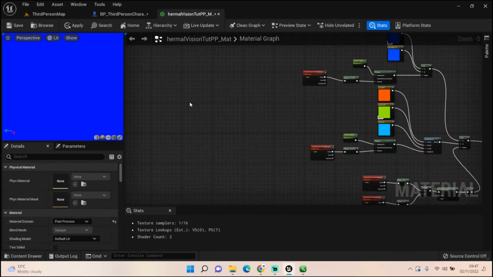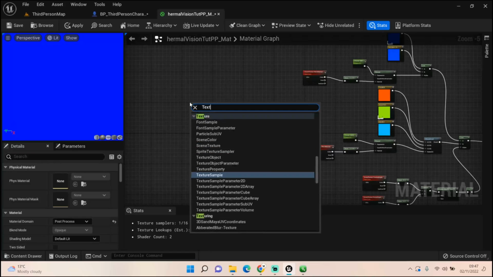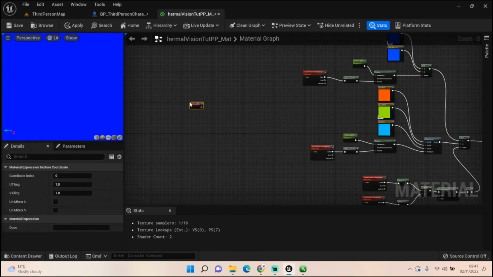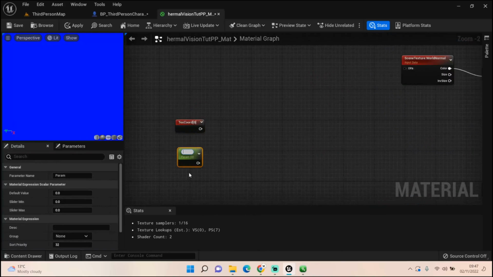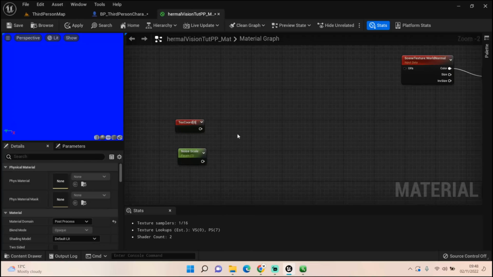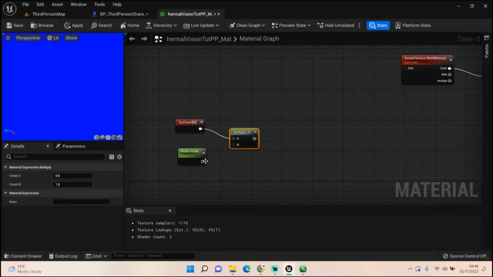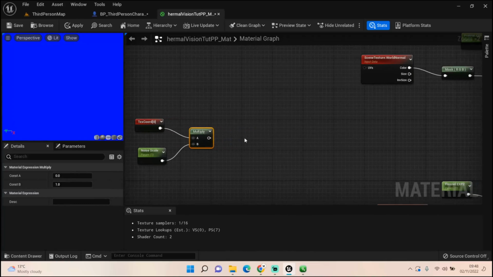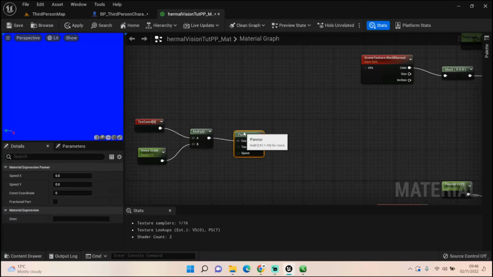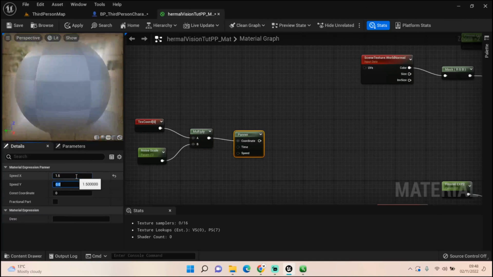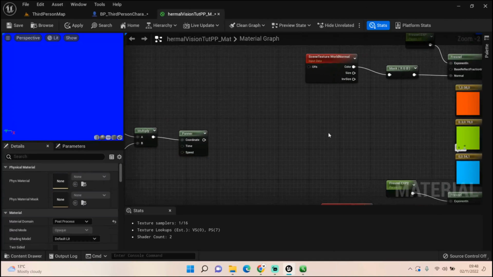Now the last part of this should be relatively straightforward. We want a texture coordinate. We also want another parameter called noise scale. We'll set this to 1, like so, and we want that to go into a multiply. We then want a panner, like so, and we want to set these values, the speed X to 1.5 and the speed Y to 1.5.